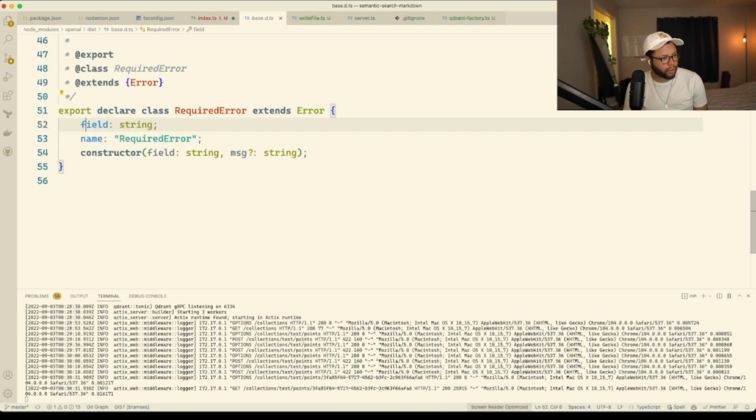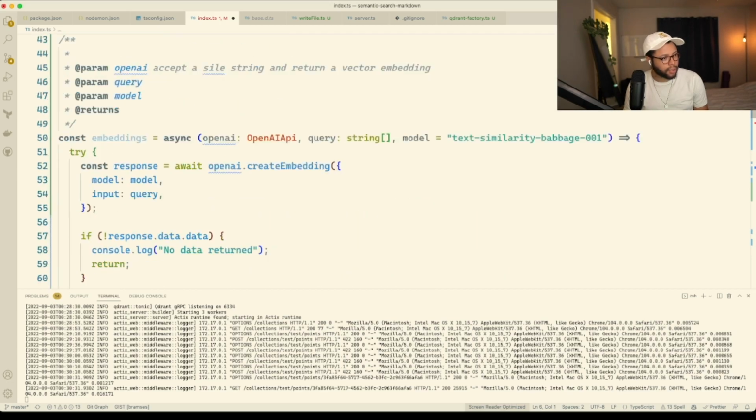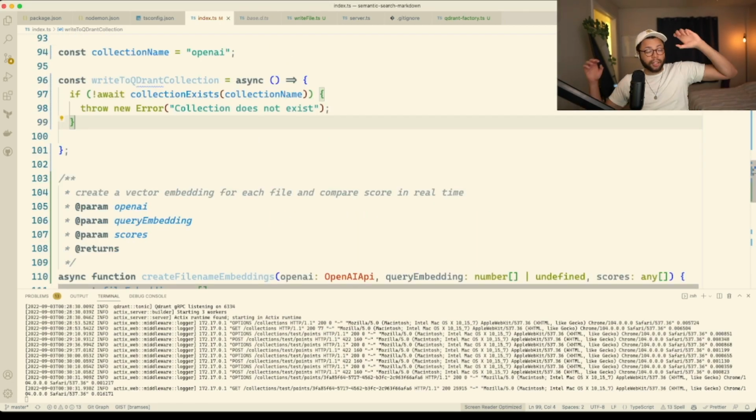How's that not a field name? Constructor field message? Yeah, that's not what we want. Whatever. Back to any. I feel like my brain is like jelly right now. I'm trying to think about what I need to do next, and I keep getting stuck. Write to QDrant collection. Collection does not exist. I don't know if we need to write.